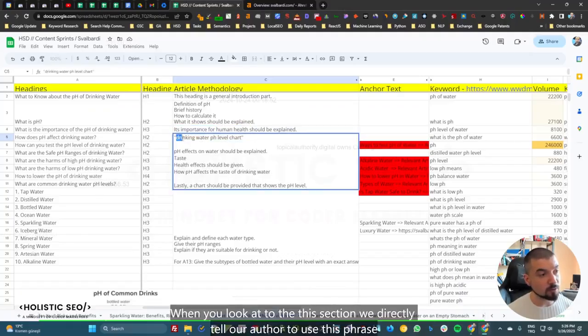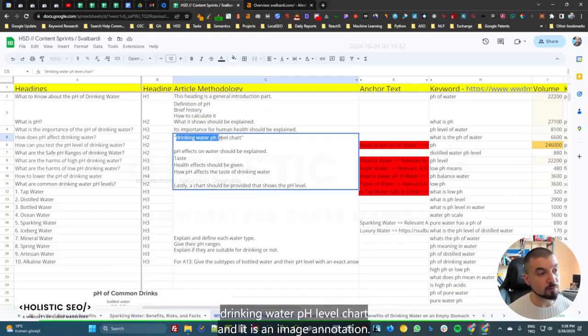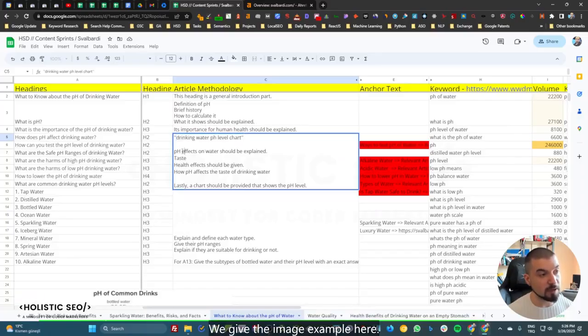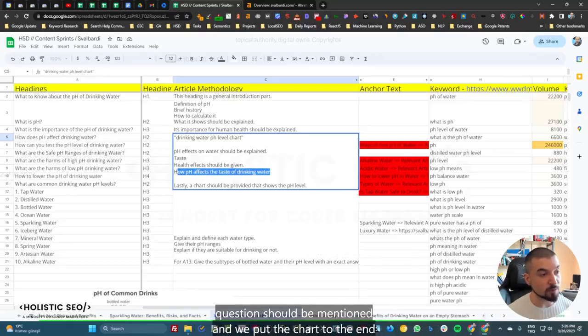When you look at this section, we directly tell our author to use this phrase, drinking water pH level chart, and it is an image annotation. We give the image example here. pH effects on water should be explained. We tell taste effect or health effects, or how pH affects the taste of the drinking water, the specific question should be mentioned. And we put the chart at the end of the specific area as well.